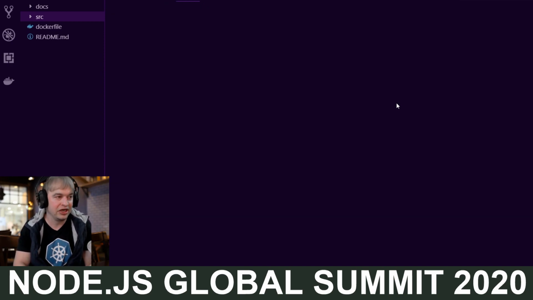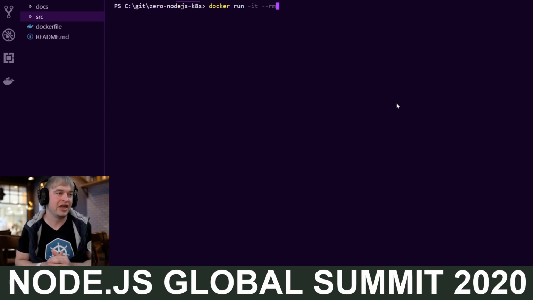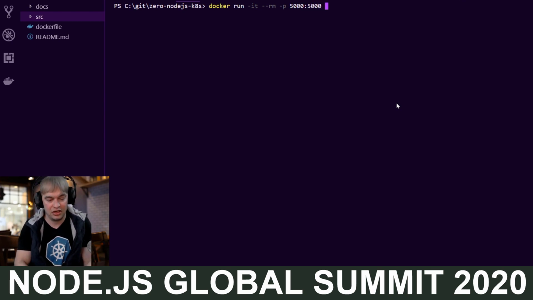And then let's take a look at what it takes to run that container. So if I say docker run -it, I can tell Docker that I want to interactively run a container. I can say --rm to say remove the container when you're done. And I'm going to expose port 5000 because that's the port that our Express server is running on. And I say hello-world:v1.